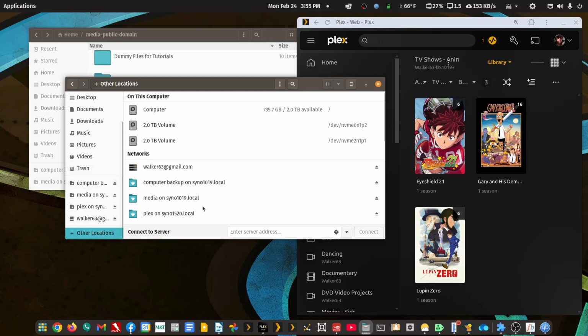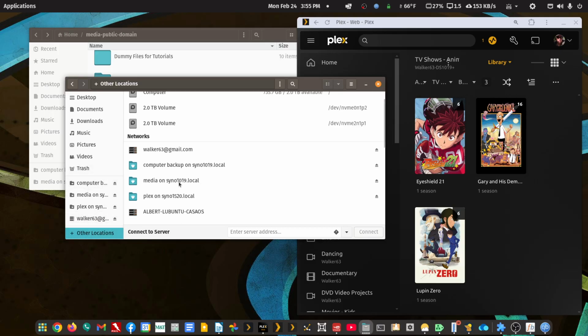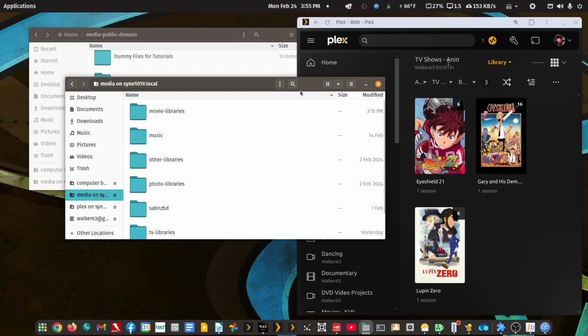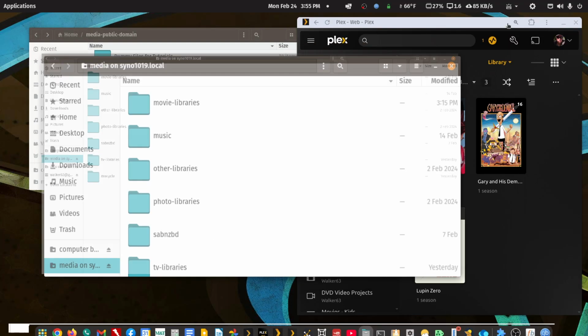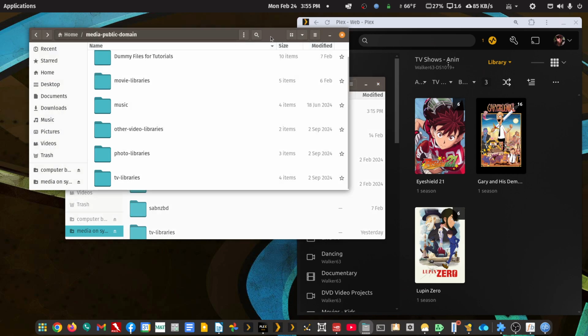Let me go to my NAS. I guess I can't stop talking. My older one. So these are the shared folders I have. And you see there's not a shared folder named media with a capital M. So let me do this. Let me show you what happens.